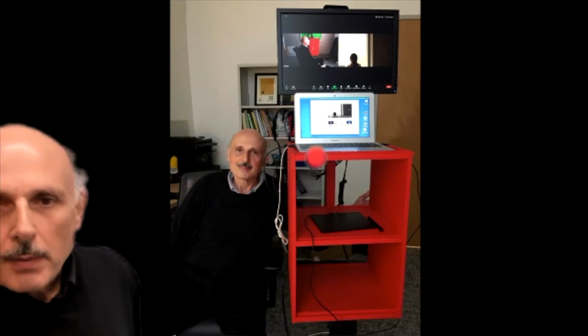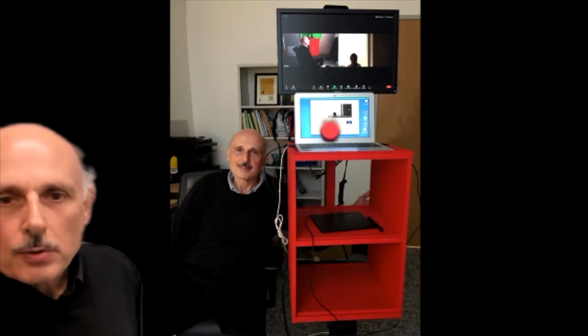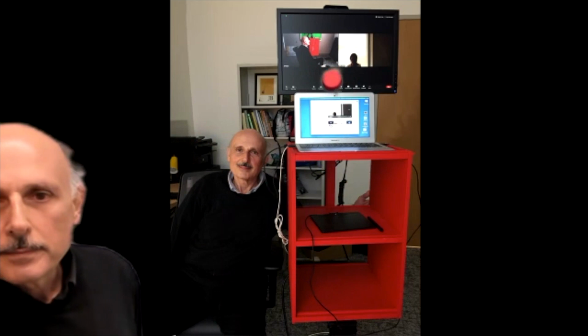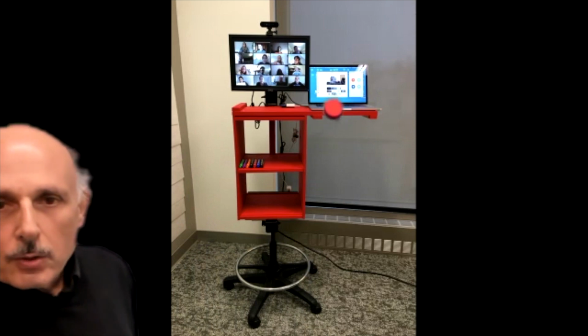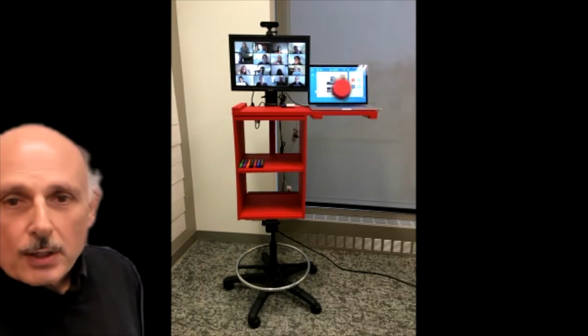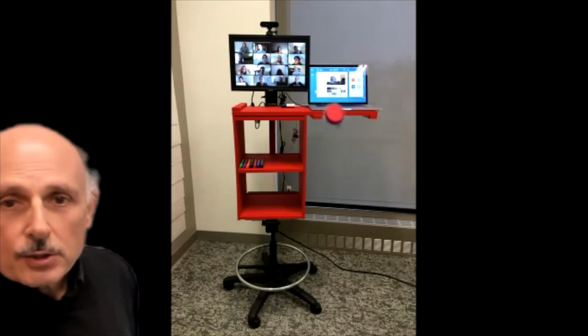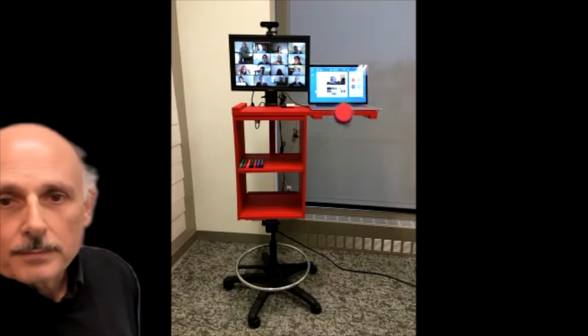I added a second monitor by attaching a strip of wood to the back of the shelves and then clamping the monitor to the strip. I ended up getting a new computer which didn't fit on the Educart, so I added a cantilever shelf to hold the computer.